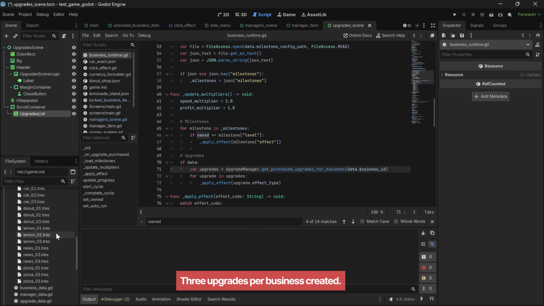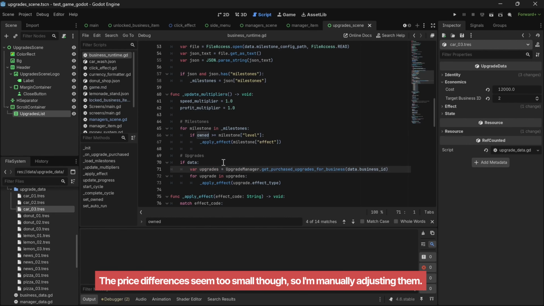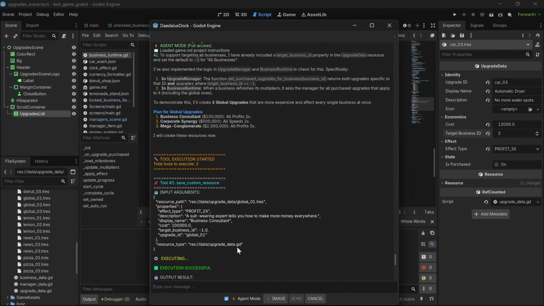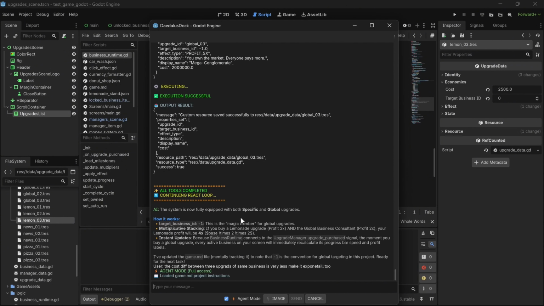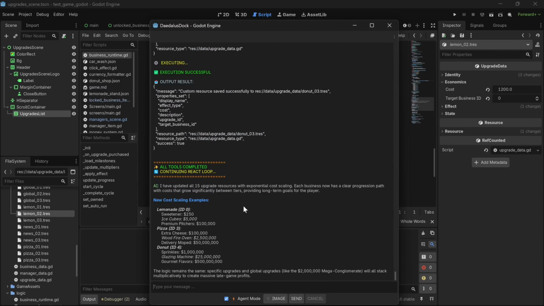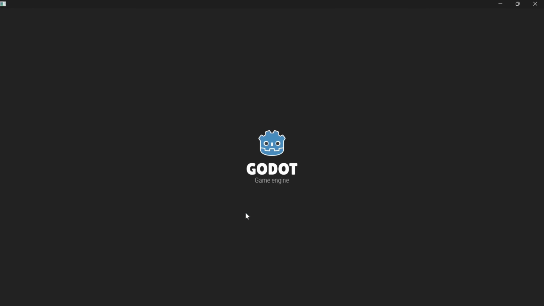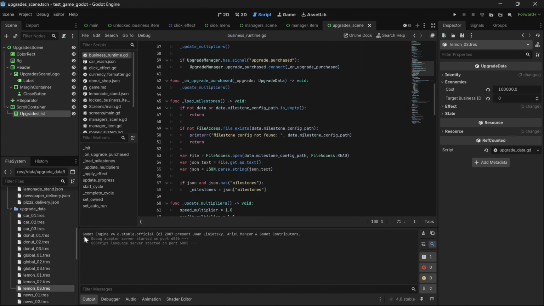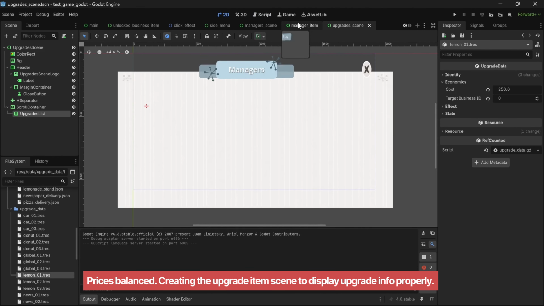Three upgrades per business is created. The price difference seems too small though, so I'm manually adjusting them. Price is balanced, creating the upgrade item scenes to display the upgrade info properly.